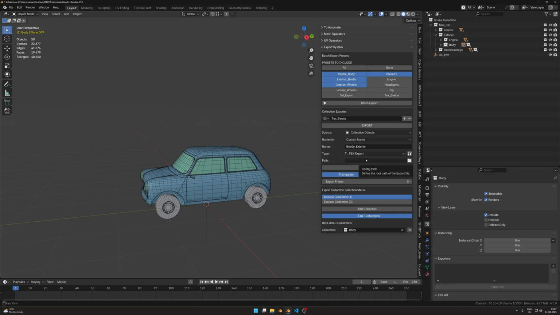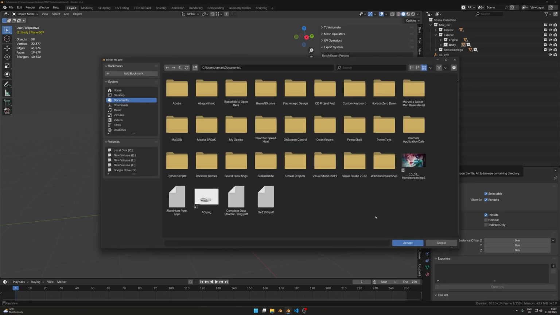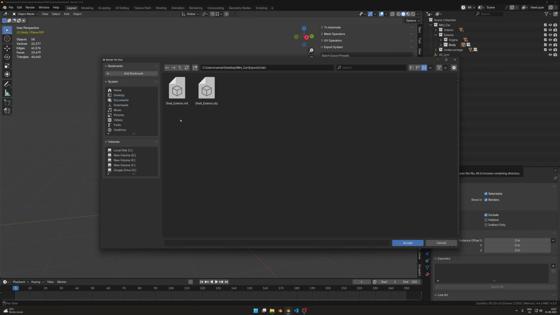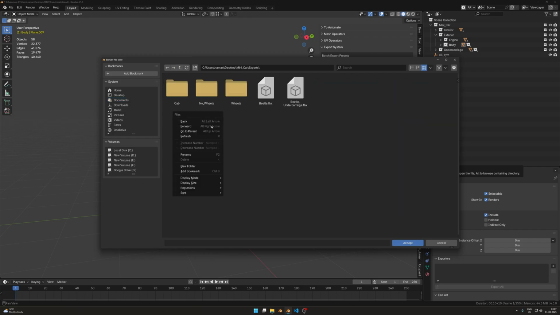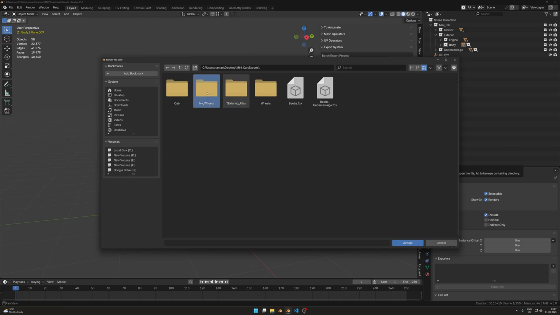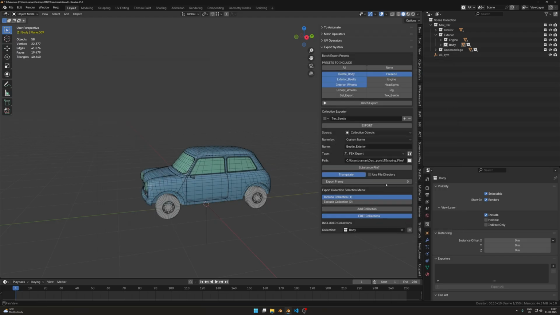Let's say FBX. I think FBX is the default for game engines most of the time. Let's create a directory for the texturing files. Forgive me for my typo, my bad.